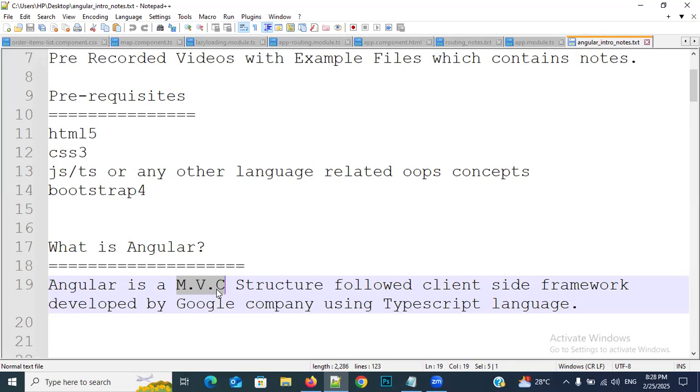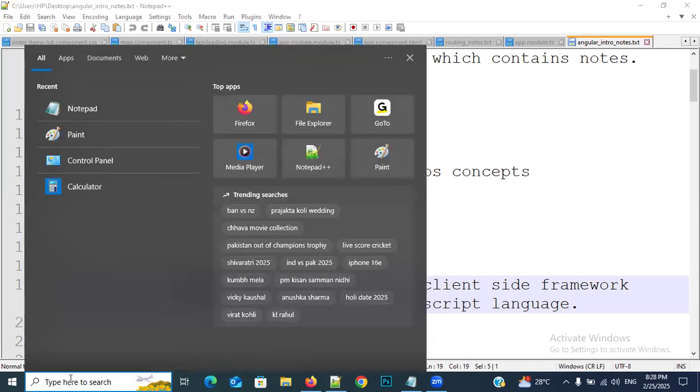Just a basic overview I'm trying to give you: how that REST API will coordinate with this MVC. I want to explain that through Paint. Wait one second.